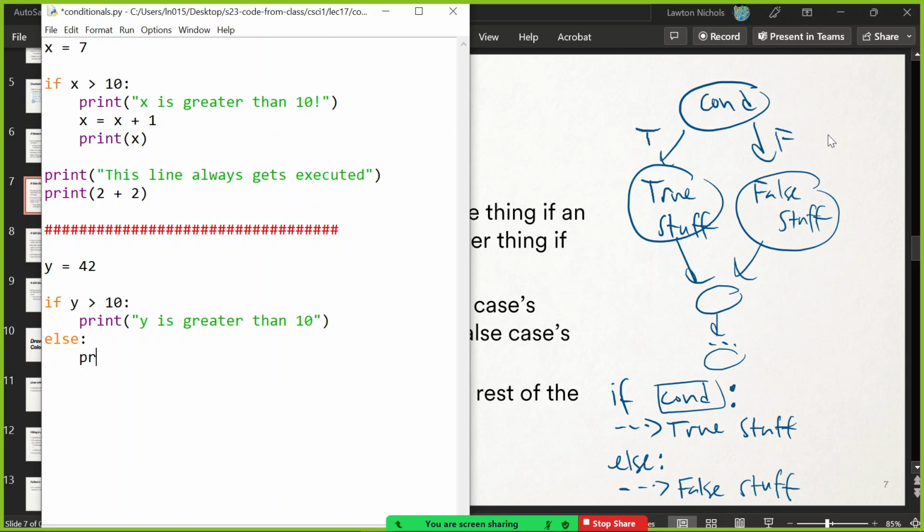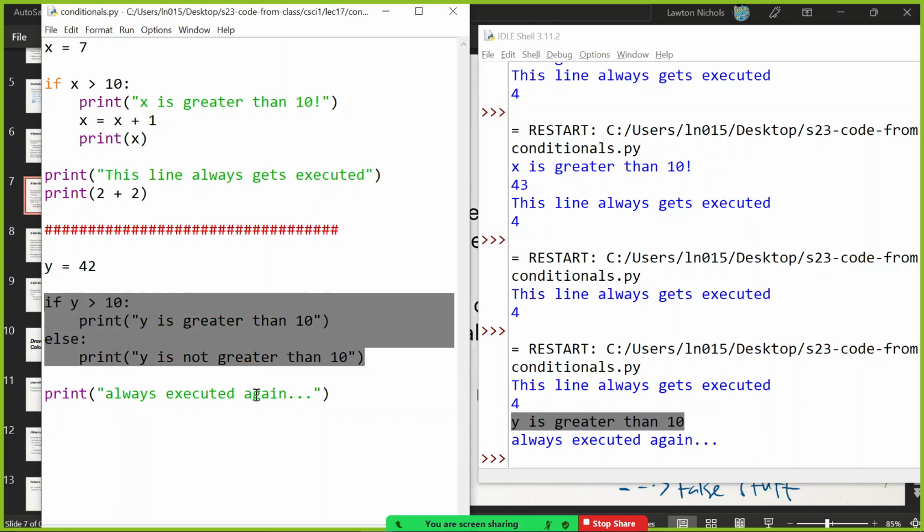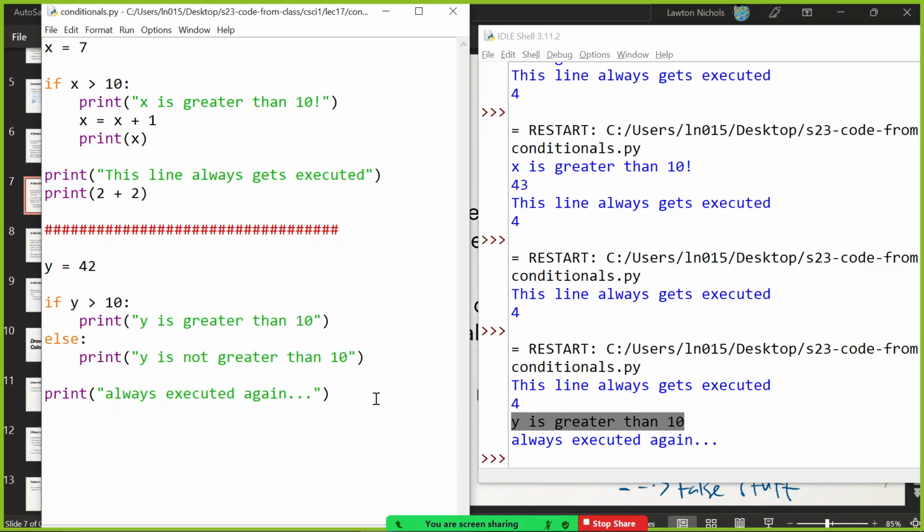Because if that's not true, it'll go here. Print y is not greater than 10, I guess. All right. And then once you're done with both bodies, you unindent, and you have just the rest of your code down here. Always executed again. All right. So I run this. Well, y is 42. That is greater than 10, so it's going to run this body and skip the else. It's always one or the other. And so it says y is greater than 10, and then it's done with the whole thing at that point, and it runs the rest of the code down here. Always executed again. Is that good?